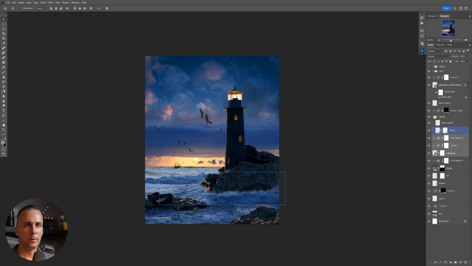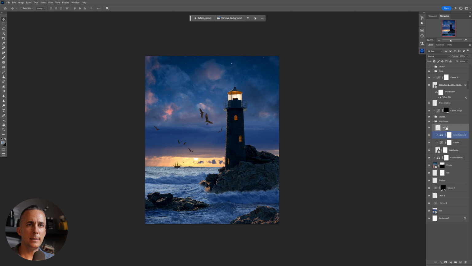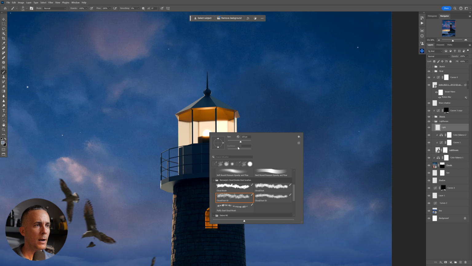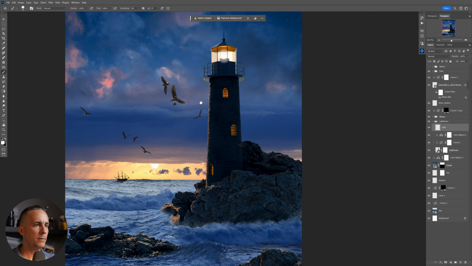I will group the lighthouse into one group and go inside here and add a layer that I will name light. Okay, and I will add a little bit more light here with a regular brush, white light, and make this a little bit brighter like that. Okay, for now I will leave it there.